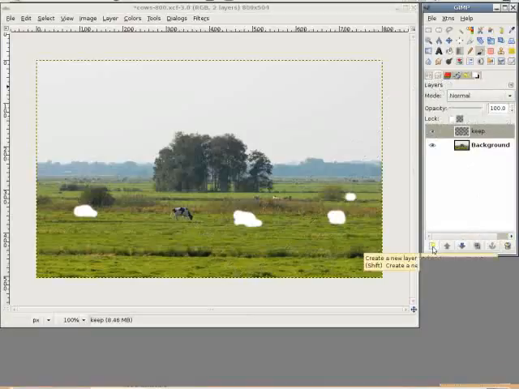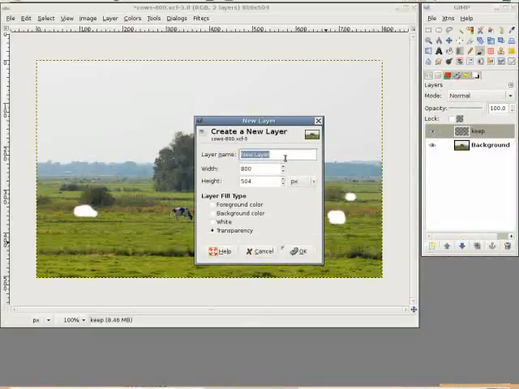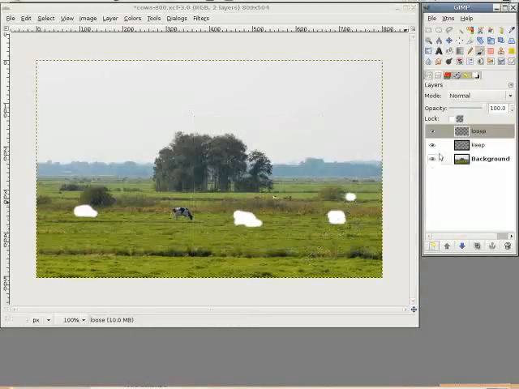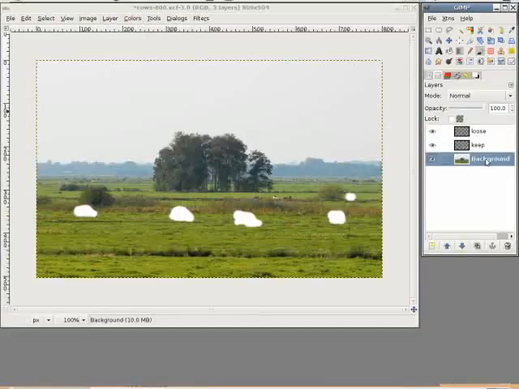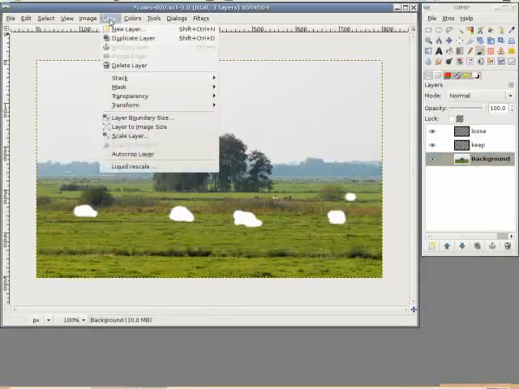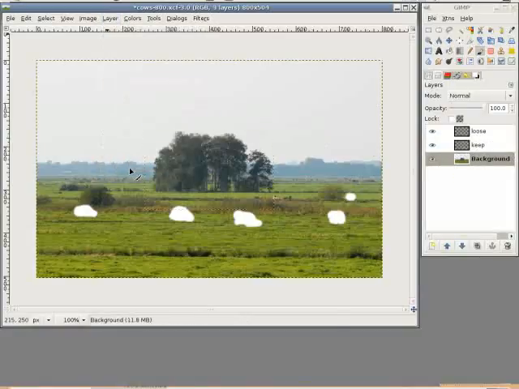But remember, I wanted to get rid of this cow here, to lose that cow. So I just do another layer and call it lose. And here I paint white on top of this cow. Okay. Now, first select the background layer. Now call layer, liquid rescale.